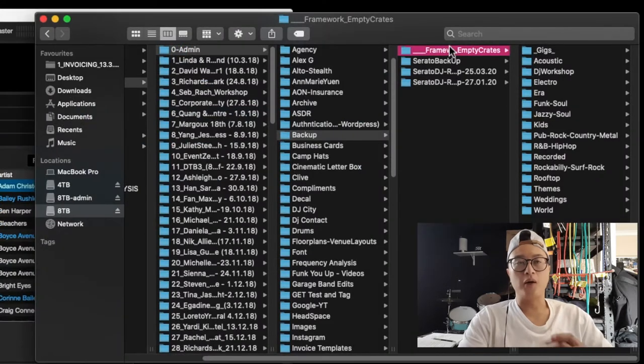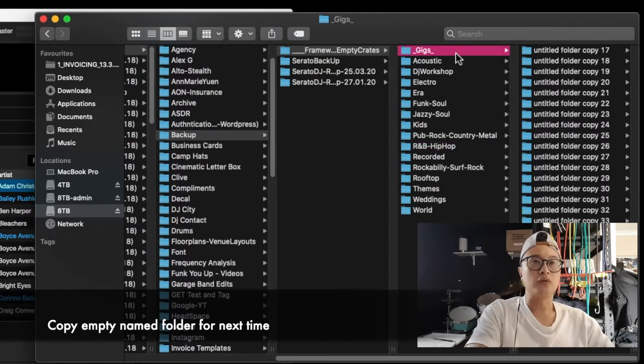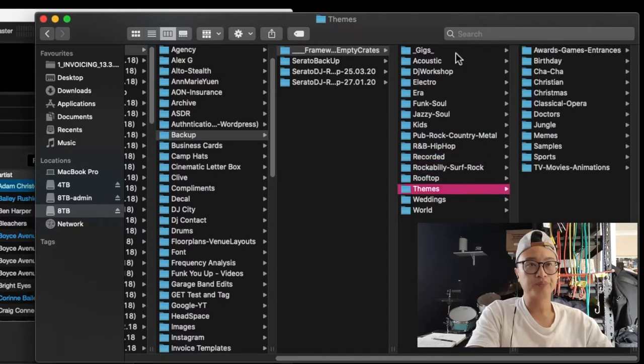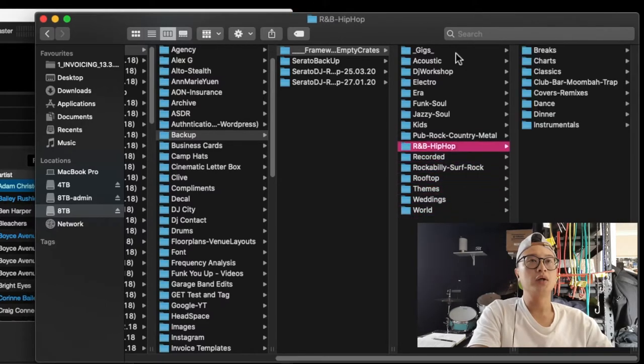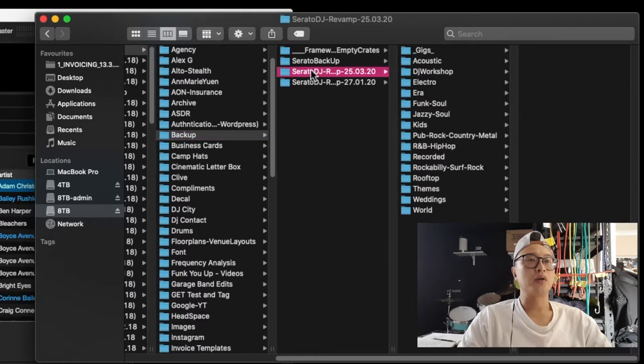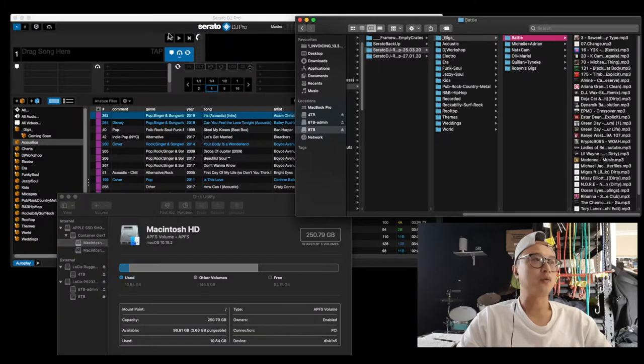This is my third time already, so I've already copied and pasted all these empty folders outside of my DJ software, Serato DJ Pro. All I need to do is copy these empty folders and then create another backup folder which will contain all these folders. And all I need to do is drag and drop my files from Serato.